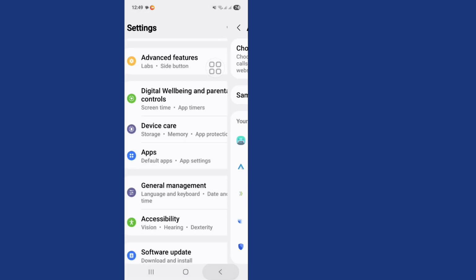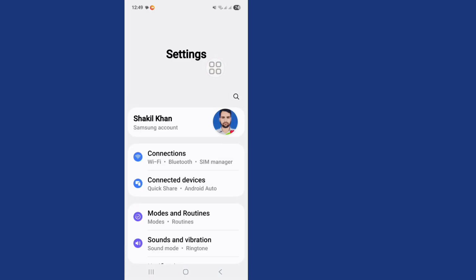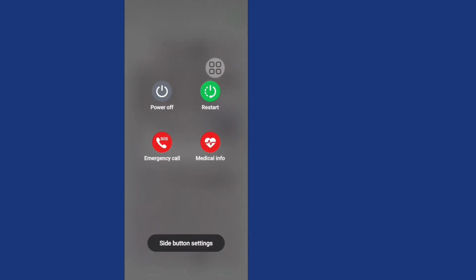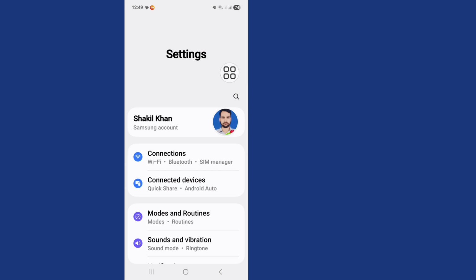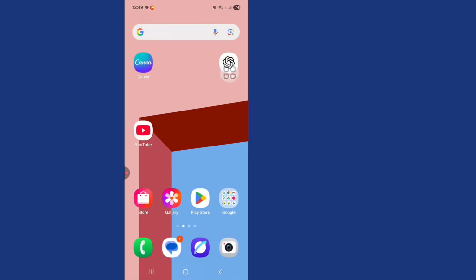Go back and now restart your phone. Now restart and again open your phone. I hope your problem has been solved successfully.